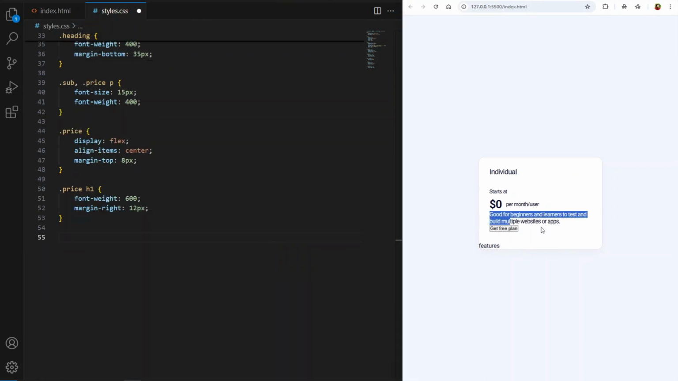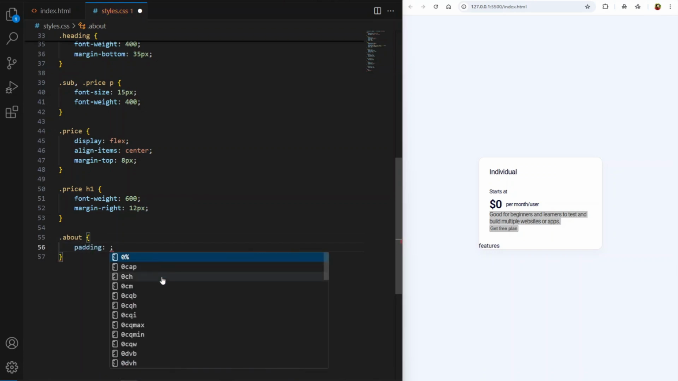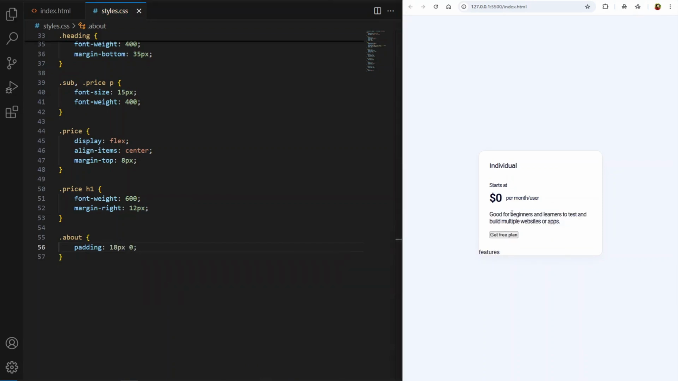Okay, now for this text, the about text, let's go ahead. We want some padding on top and bottom, let's say 18 pixels. And as you can see, there is some gap, and we'll use a line height here of 25 pixels, so there is some gap between these lines.